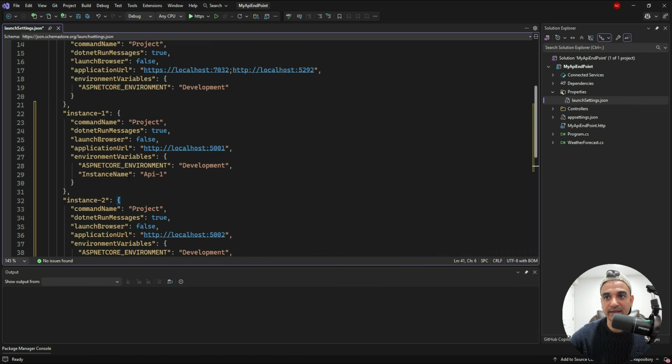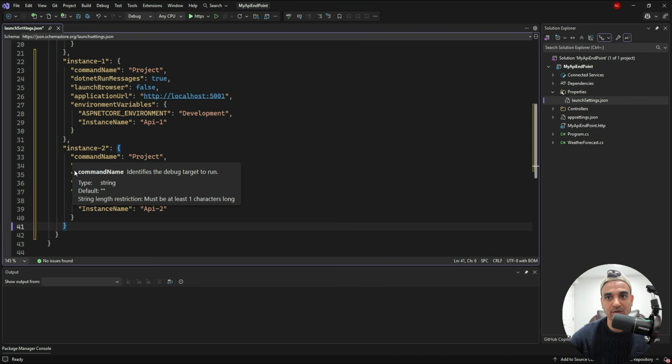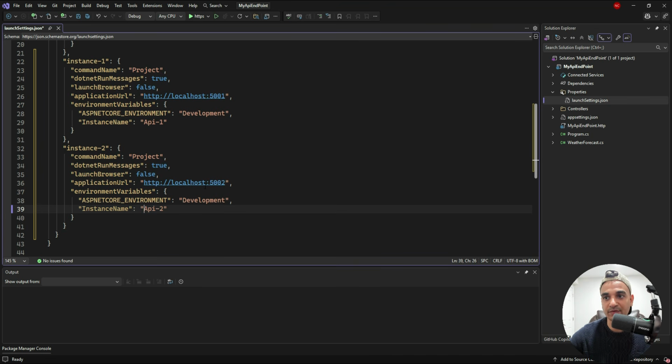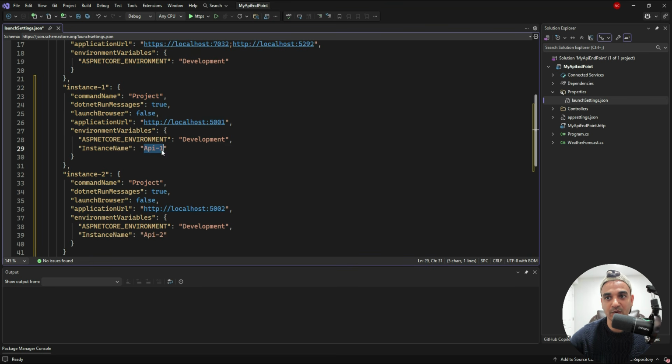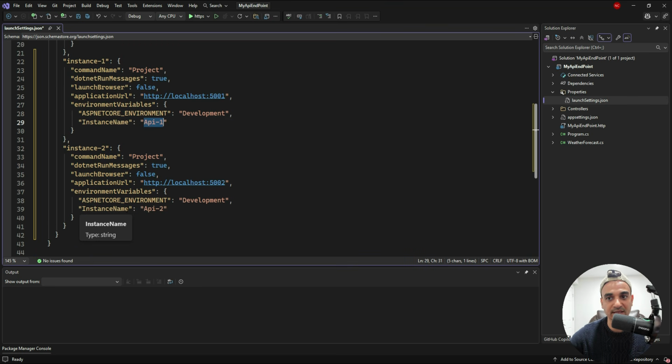So each profile here has its own application URL. The instance 1 has the URL localhost 5001 and the second profile is going to have localhost 5002. So also we have an instance name. For the instance 1 we have API 1 and for the second instance name we have API 2. So this value is going to help us to distinguish which instance is running and which instance is healthy and having more traffic. So with that in place, I will save this file.